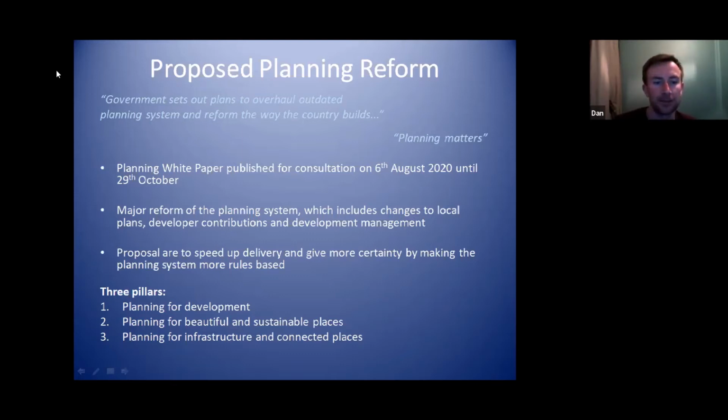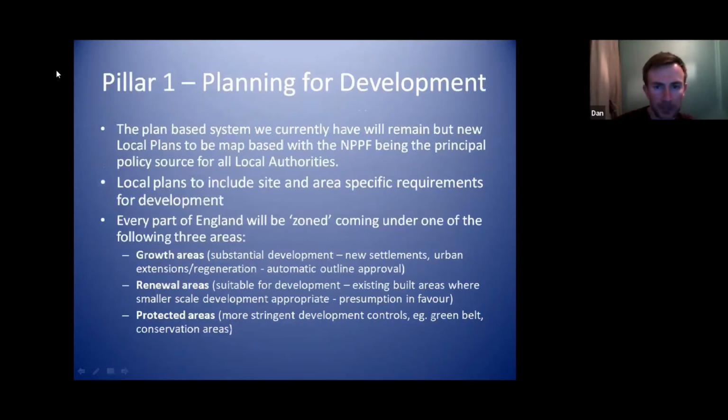But the planning white paper has three pillars to it. There's planning for development, there's planning for beauty and sustainable places, and there's planning for infrastructure and connected places. So I'll go through those three pillars one by one over the next few slides. So pillar one, planning for development.